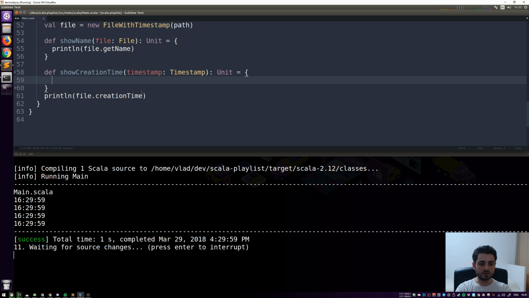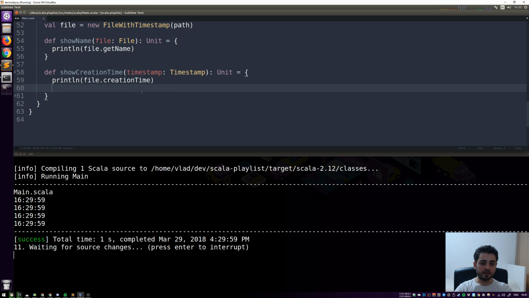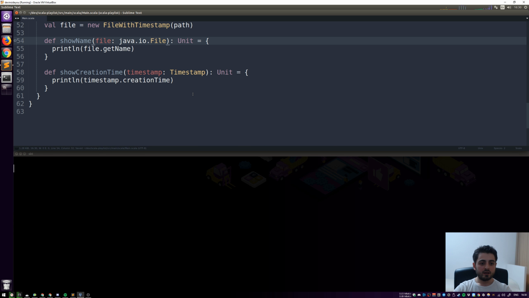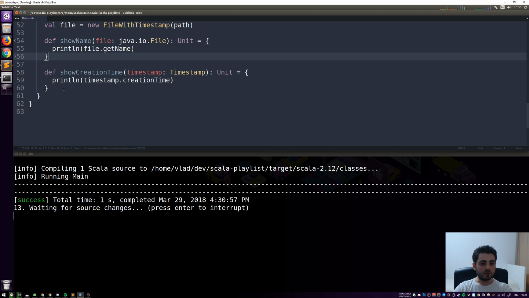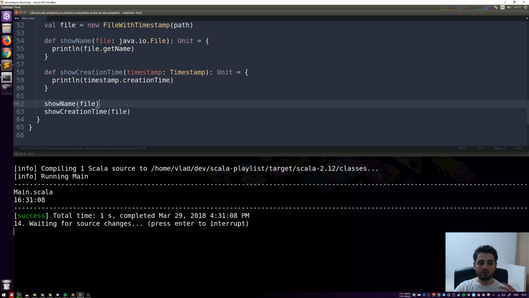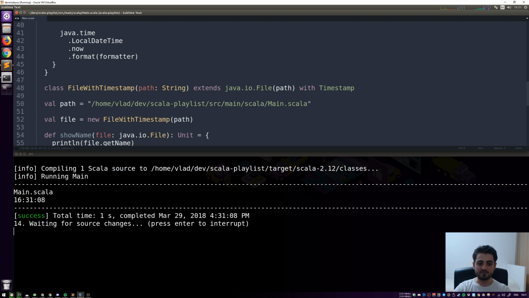Unit equals, and now I just need to use timestamp creation time. So basically a file, what did it do? All right, I need to do java.io file, right? There we go. So yeah, of course, I forgot to actually call them. So show name was a file, and we're gonna have show creation time also with a file. So we already know because we already know how inheritance works. We know that a file basically has two types, right? It is a file and it is a timestamp.